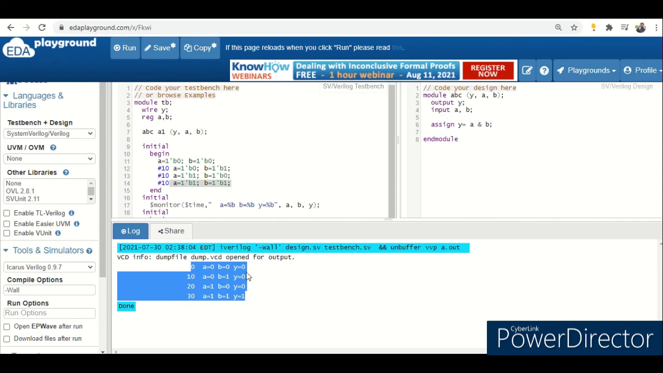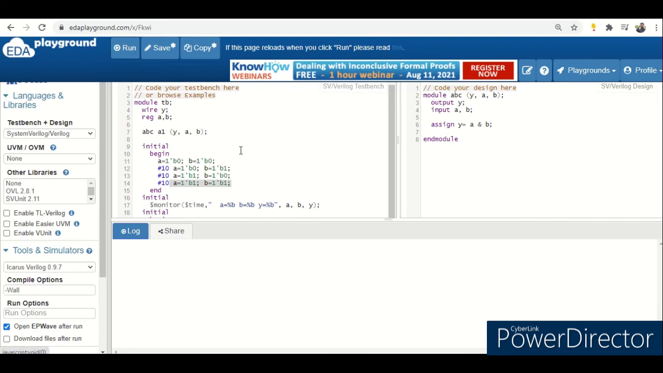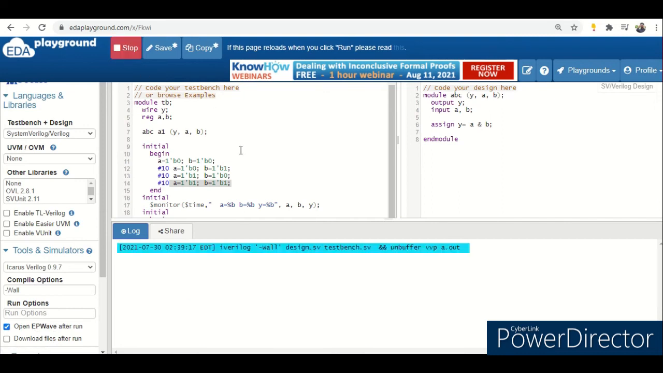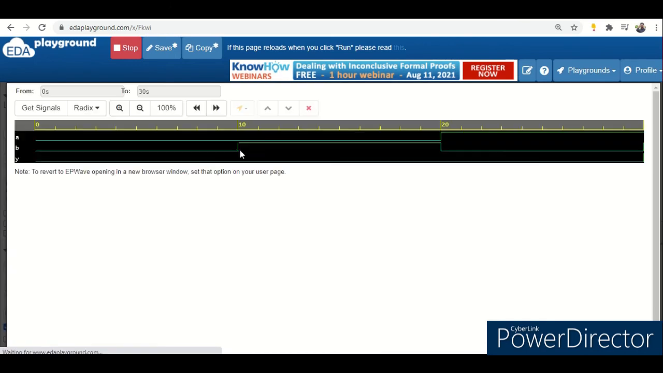This EDA Playground is allowing us to simulate our Verilog code with the test bench. So I need to get the waveform. Click here, open EPWave after run, and then again click on run. It will take you to the waveform window so that you can observe your waveforms and the input output values also.